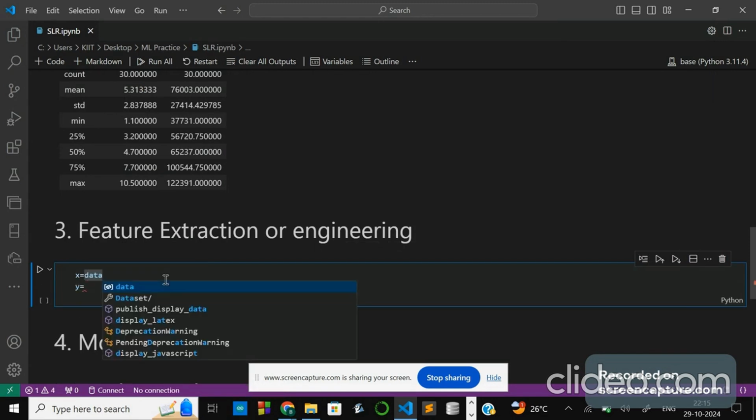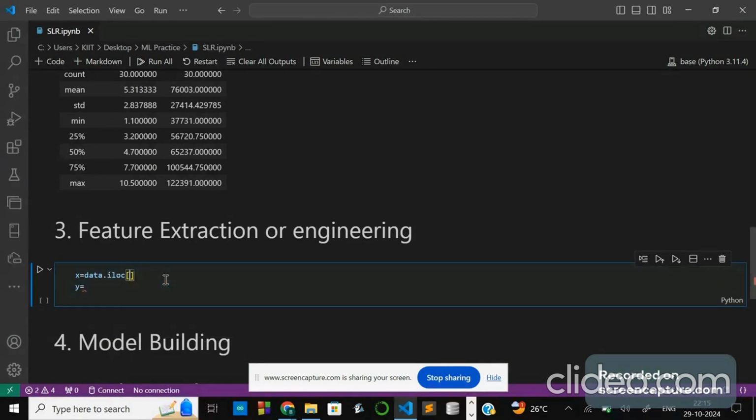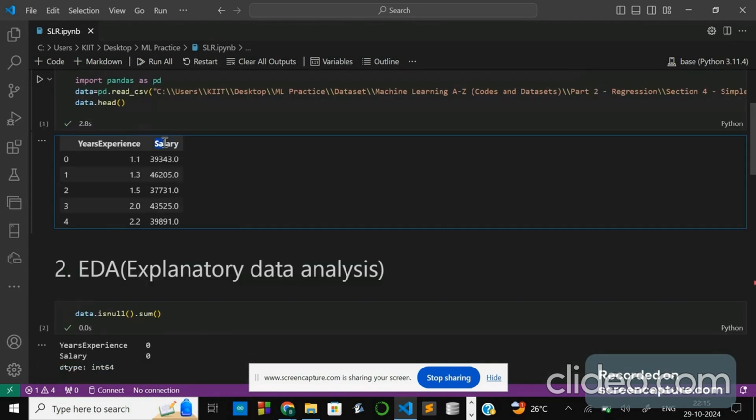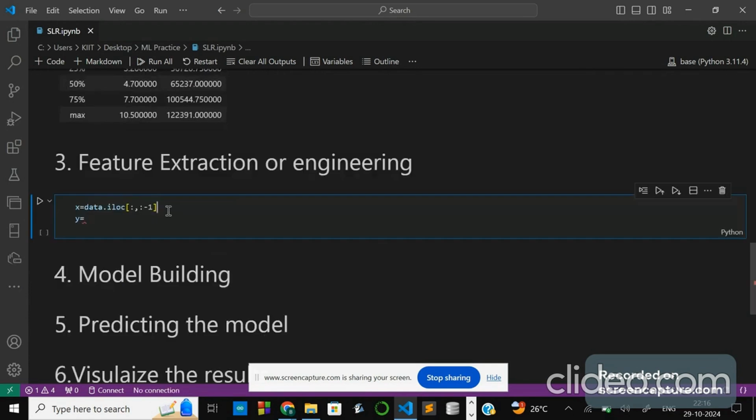In data.iloc, I will take -1, which means everything except the final one. Or else you can consider it like this also: copy this Years of Experience and give it within the brackets in double quotes as the column name. You can do that also.